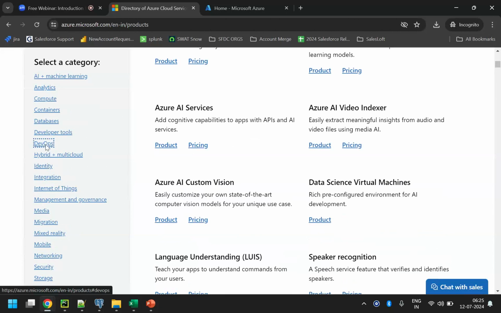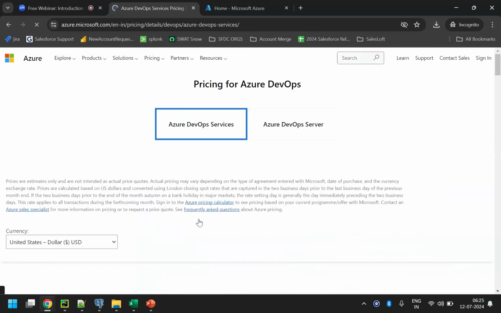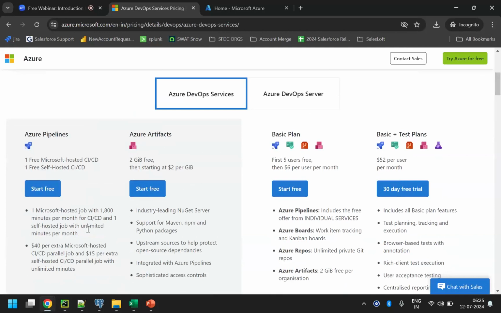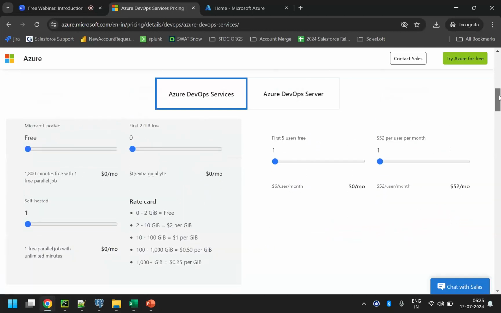Let's say I want DevOps. Here I can see DevOps. I can see Azure DevOps. Let's see the pricing. And see here, I can see Azure DevOps Services, I can see Azure DevOps Server, and then here I can decide my currency, and then I can see a complete breakdown. What pipelines would be there, what artifacts, the basic plan, the test plan, everything would be seen here with the proper calculation.